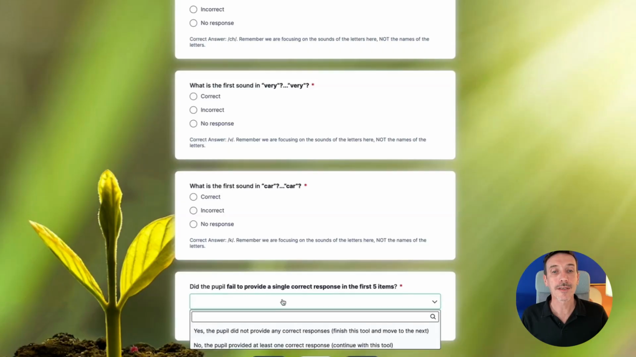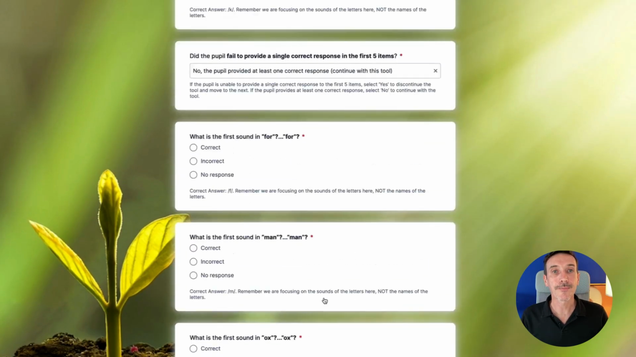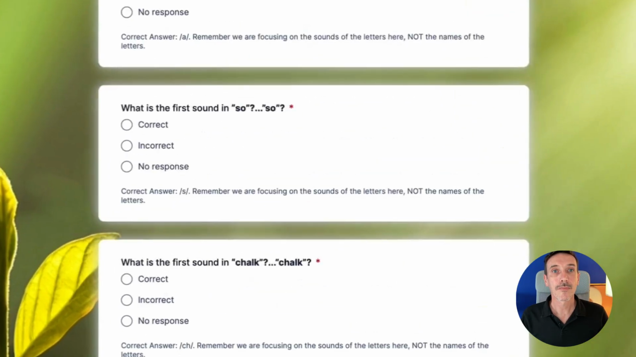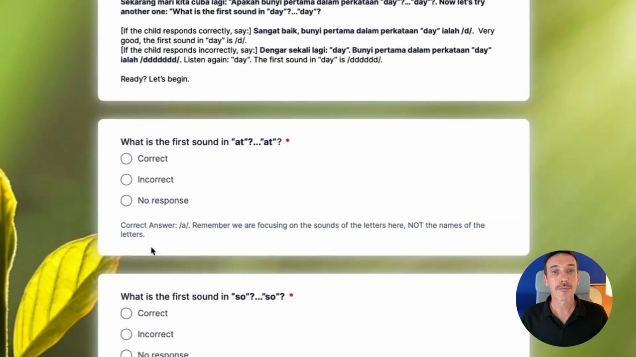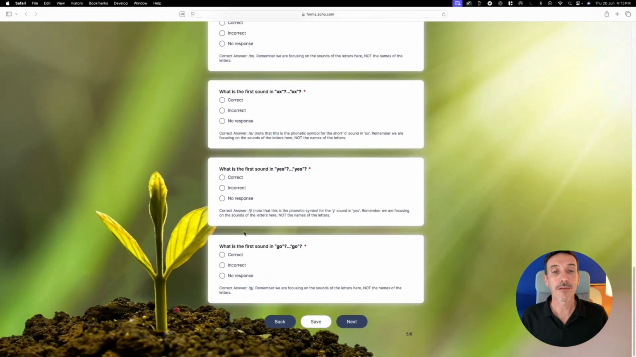If you answer no, the pupil provided at least 1 correct response, continue with this tool. You will see a further 5 questions. When you are asking the child, there is a correct answer and a reminder for you. Remember, we're focusing on the sounds of the letters here, not the names of the letters. You have 3 options for each, and you can only select 1. When you've finished, click next, and you'll move to the next tool.